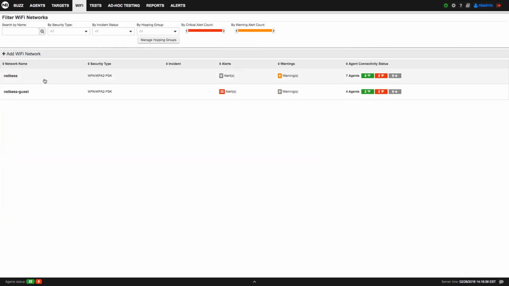In this case, we have two Wi-Fi networks that we're monitoring, NetBeez and NetBeez Guest. As Jordan was saying, we have a private network for employees and a NetBeez Guest. So before 1.5, an agent could be statically assigned only to one network, either NetBeez or NetBeez Guest. But since 1.5, we added hopping groups.